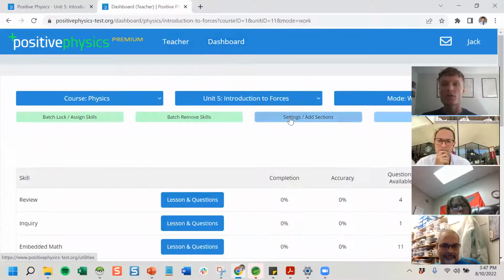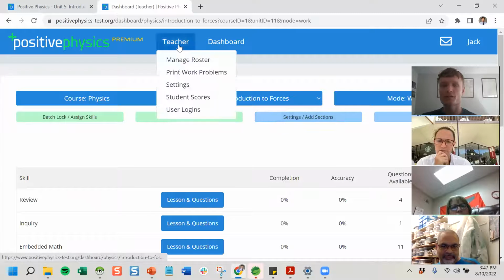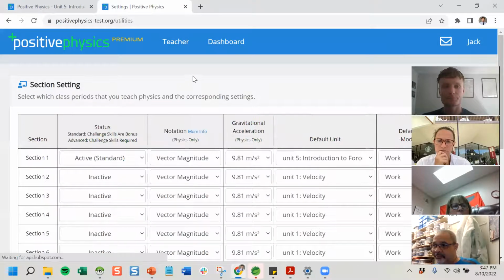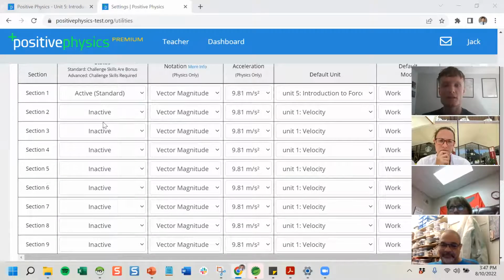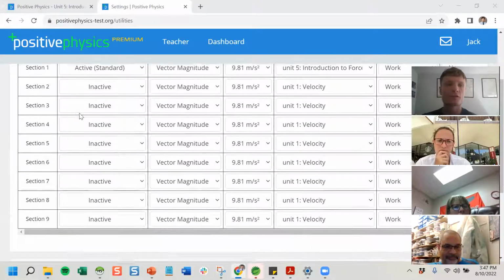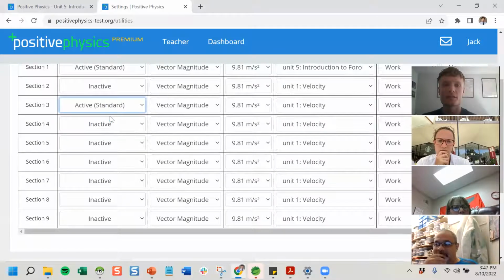But I would also, the first thing, you can click right here for settings or go to teacher settings, is I would go in and activate the sections that you teach. So if I teach first, third, and fourth periods, set those to active.